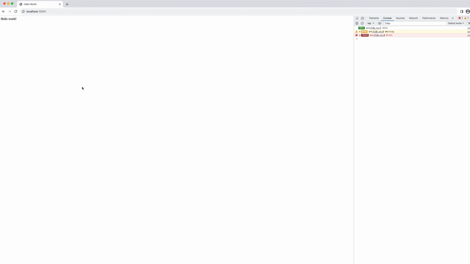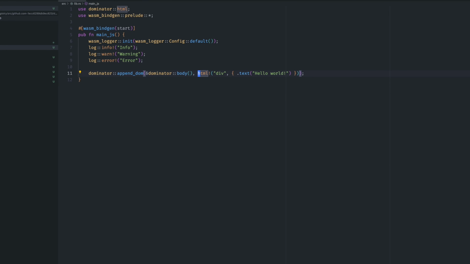We're ready to go. The next step is going to be all about that HTML macro that we saw briefly, DOM builder, all that sort of getting UI on the screen. So stay tuned for rendering.